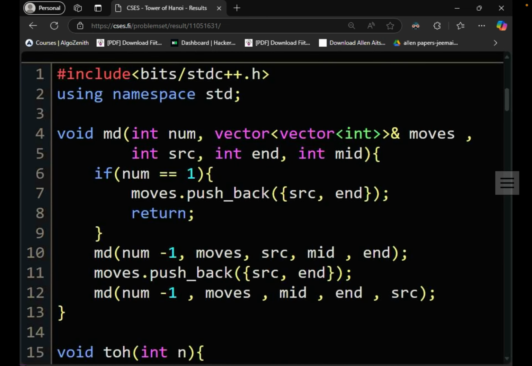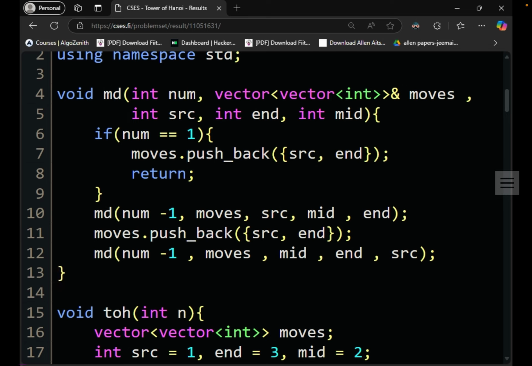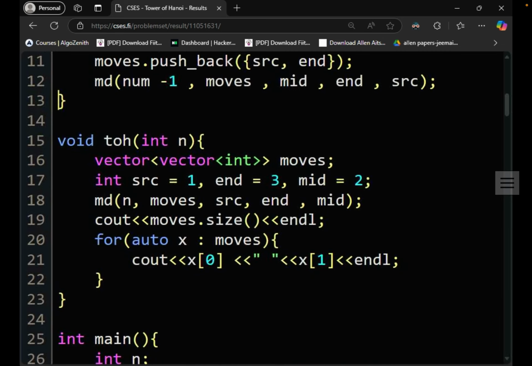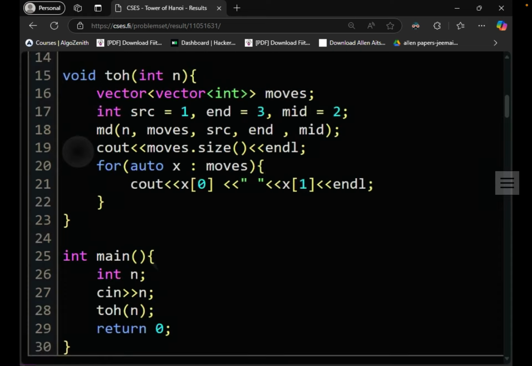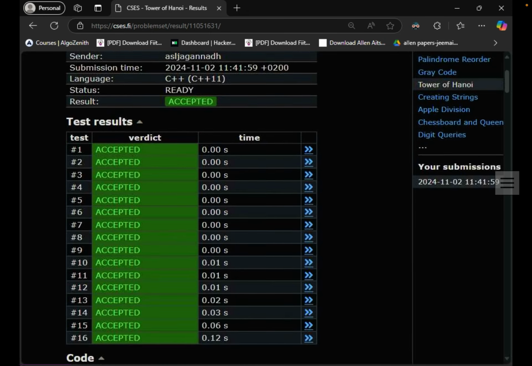Those two are the recursive calls. So this small function we need to implement, and after giving the values here, after the recursion, we will be printing out the answer for auto x in moves, cout x of 0 and x of 1. That's it.